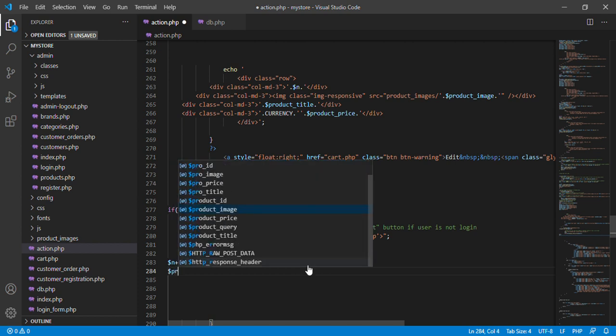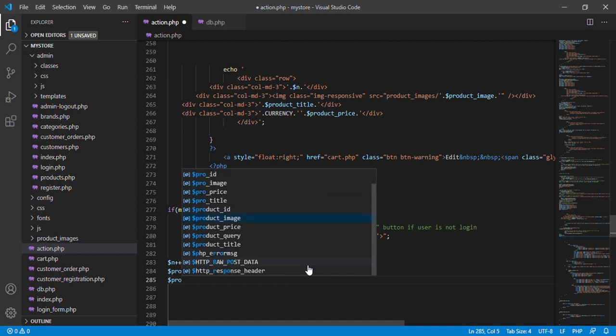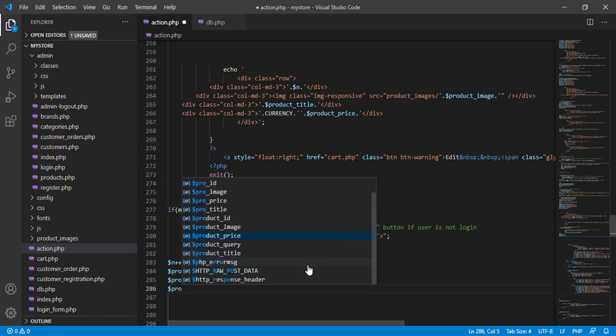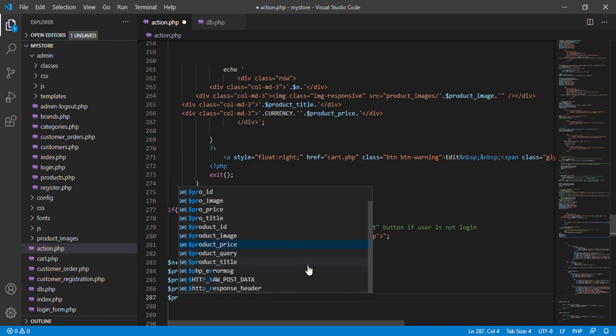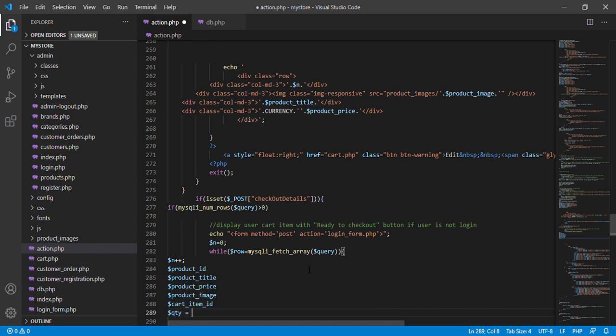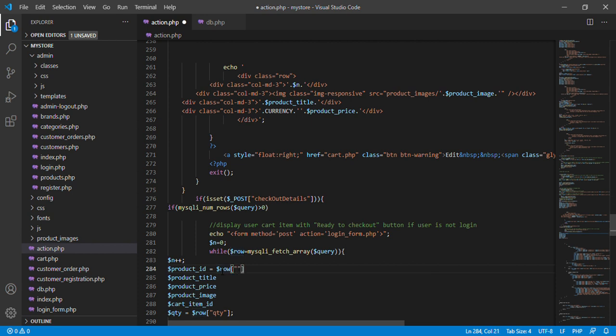Product ID and the product title and the price and image and cart item ID and also quantity. It's equal to row product ID.